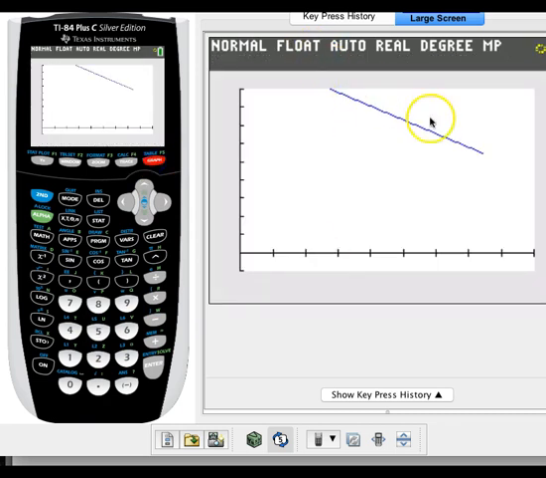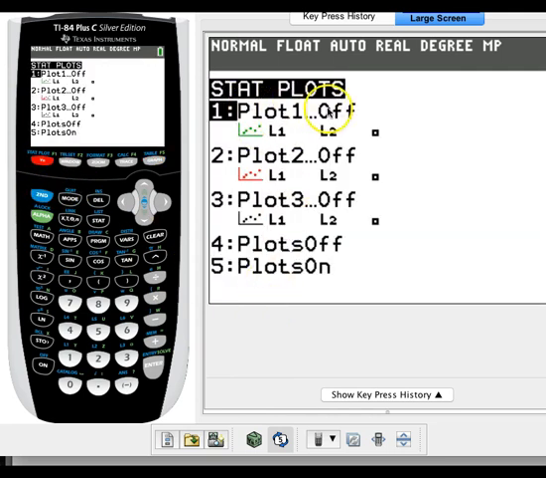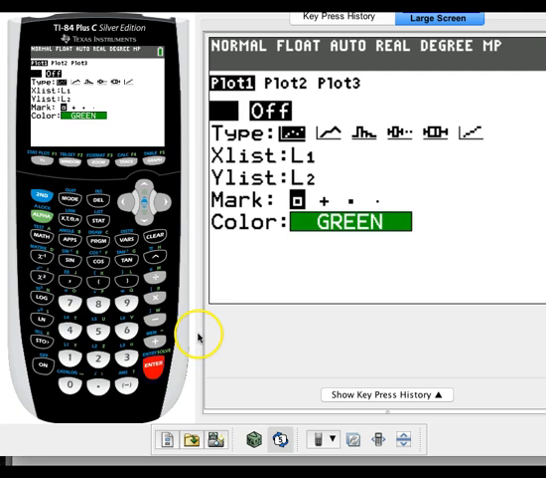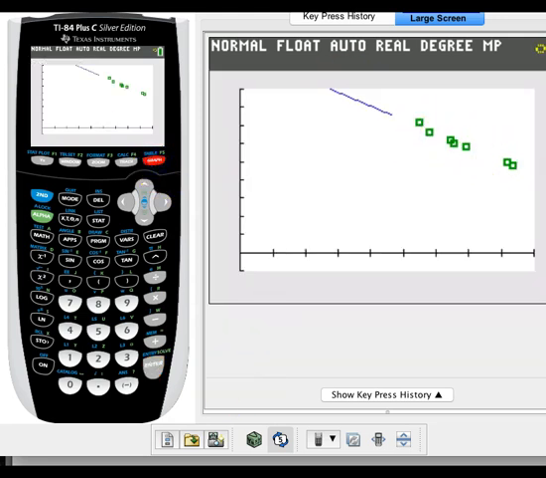Now if I graph it, I can actually see my line of best fit. If you want to see the actual dots, you can go to second y equals and the stat plot. And so this one has plot L1 and L2. If I turn that plot on and select what's left here, I can actually see the actual values with my line. So make sure you remember to have your plots off if you don't need them, because sometimes that'll mess up some of your other values.